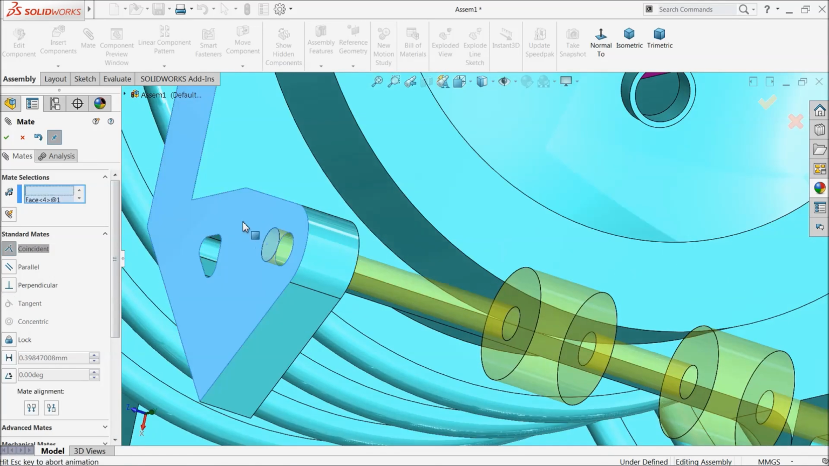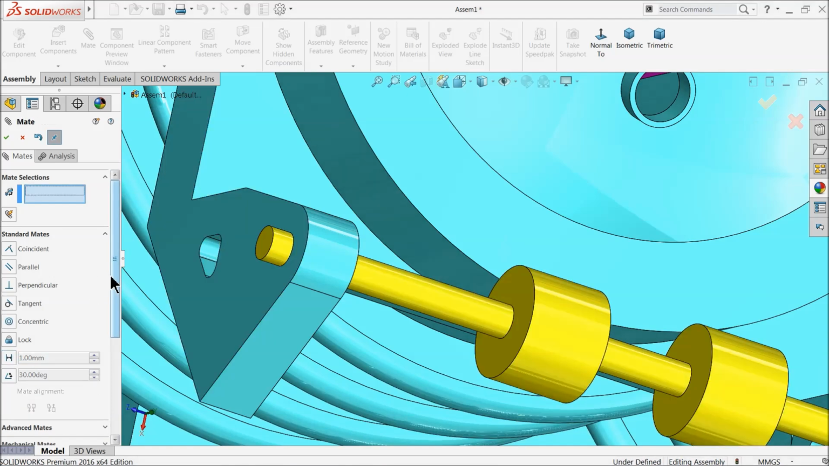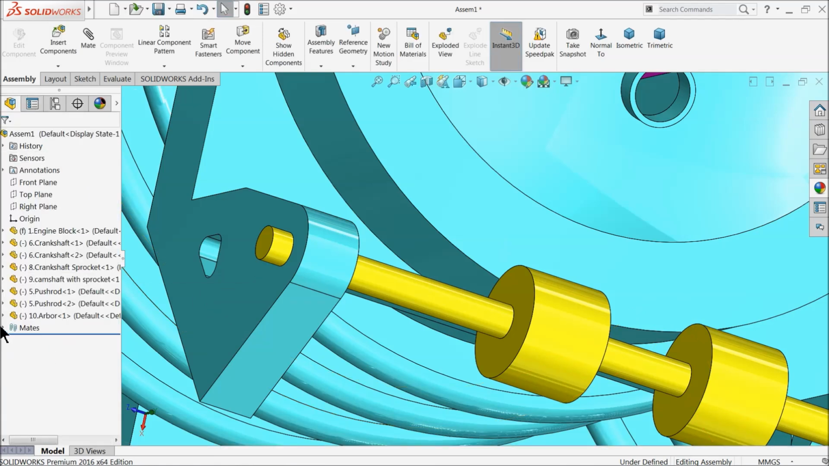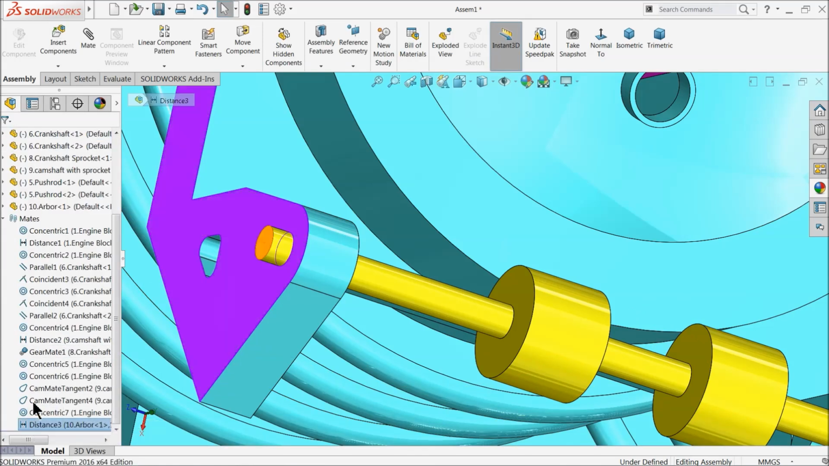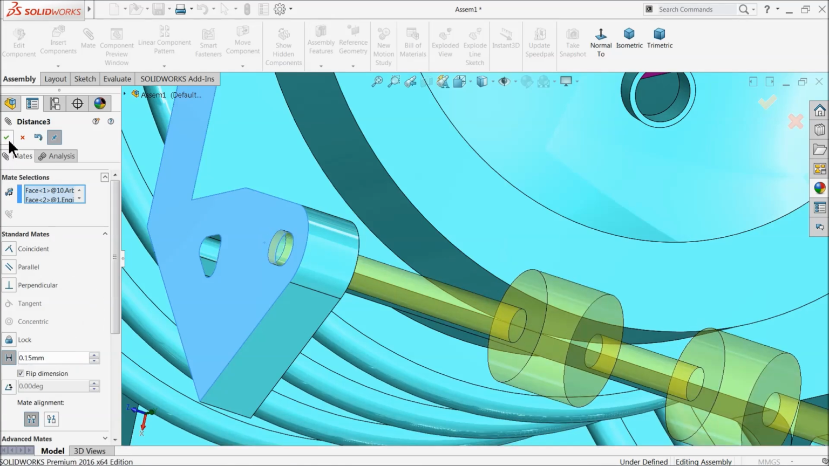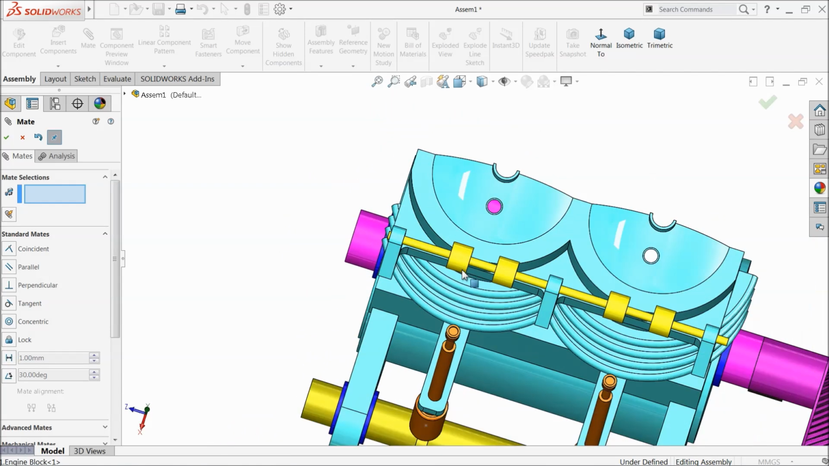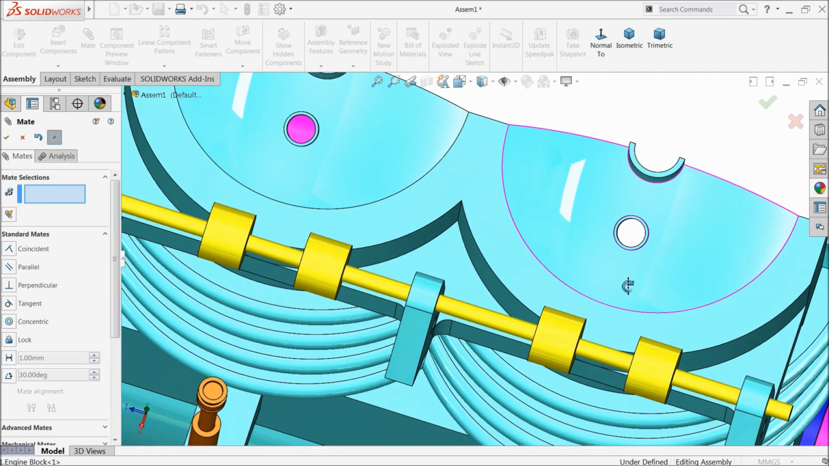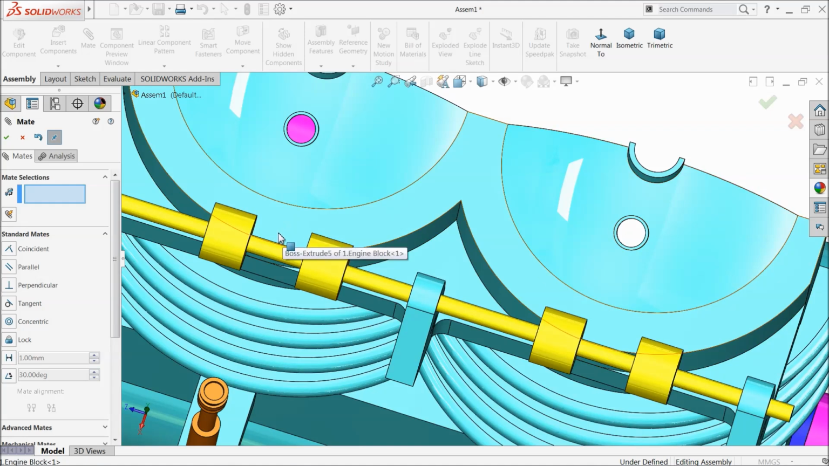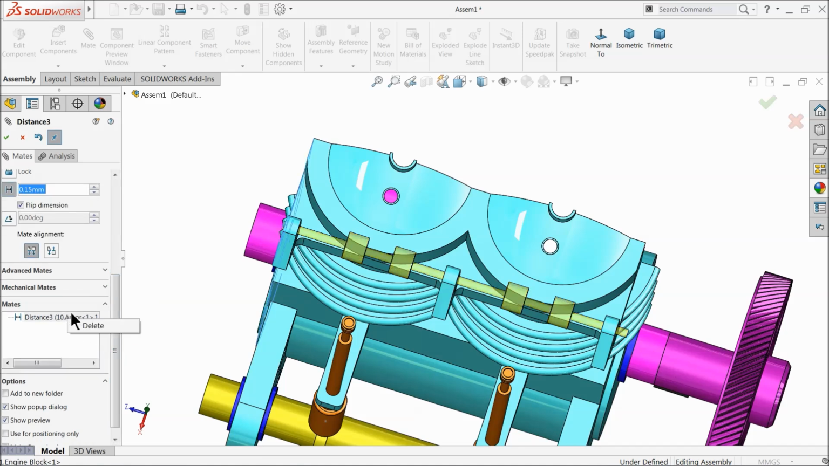Now select these two faces, make the gap 0.15. Okay. Now let's see whether it's really matching. No, because this is our hole and it is not matching. So what we will do, delete.